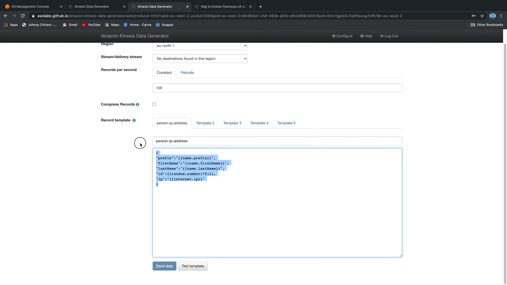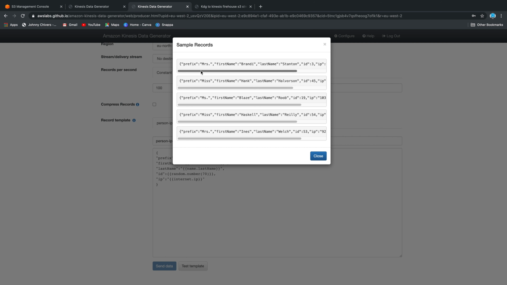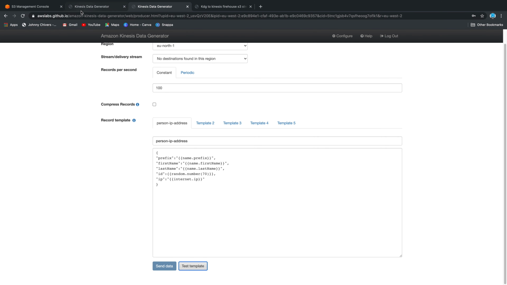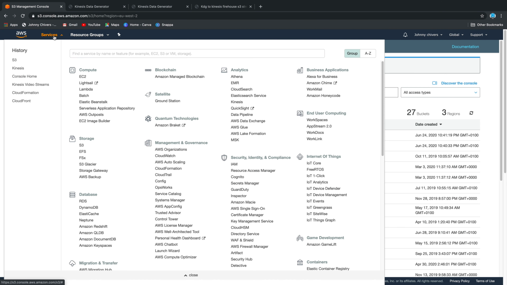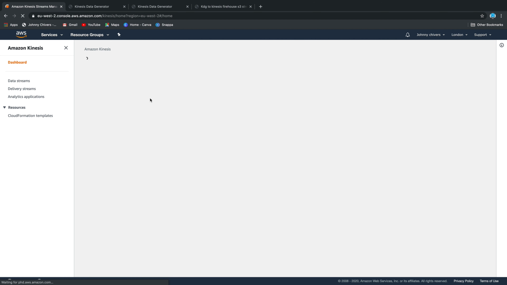So again, we cover this in other lessons. Feel free to go check them out if you want to know more about what's happening here. Alternatively, copy and paste, and essentially that just becomes the data that we're going to send to our Kinesis Firehose stream. Excellent. So now we've done that, what we need to do is go back and actually create the stream. So let's go to Kinesis.